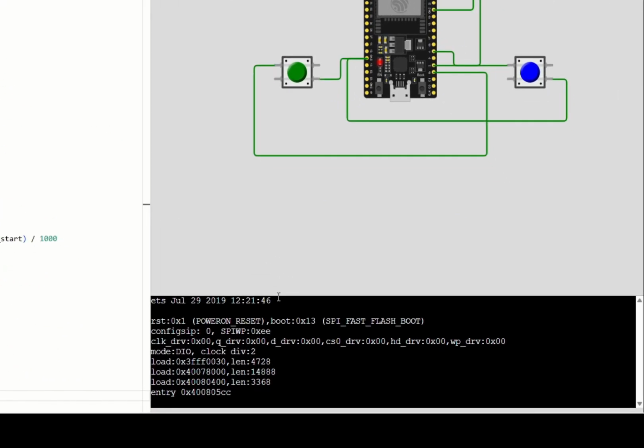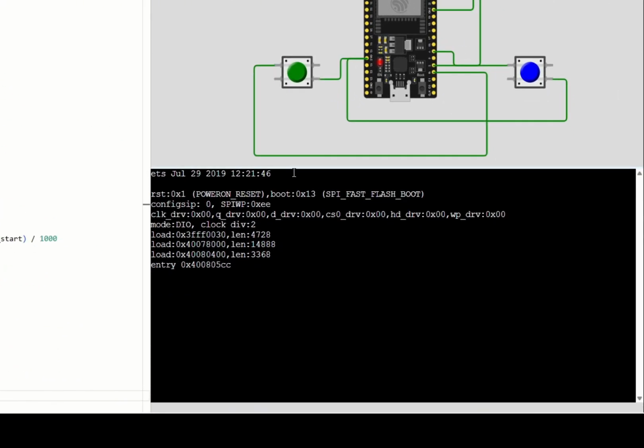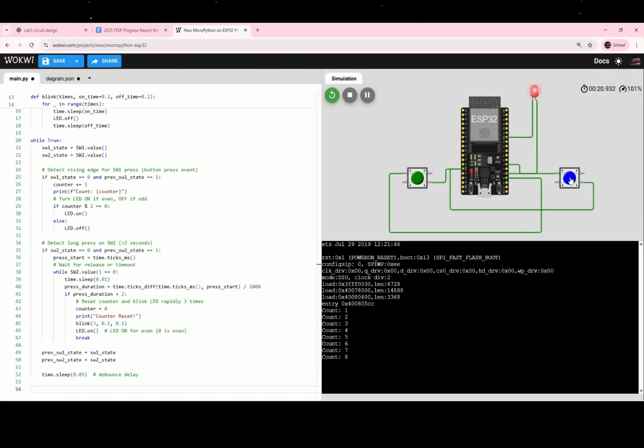In Lab 7, I created a counter system. Each press of SW1 incremented the counter and displayed the current count. If SW2 was long pressed for more than 2 seconds, the counter reset to 0. The LED blinked rapidly 3 times, and Counter Reset was shown. The LED stayed on when the counter was even, and off when it was odd. This lab combined variable storage, timing, and conditional hardware control.